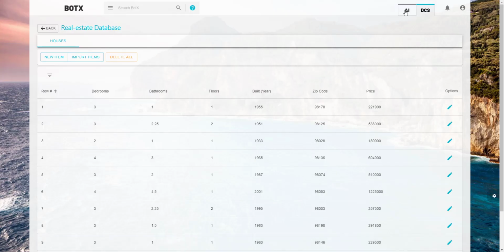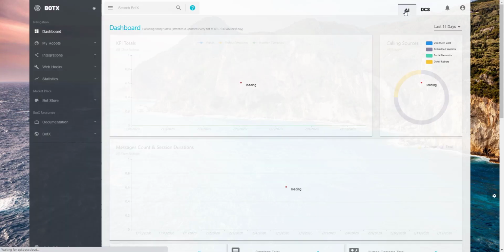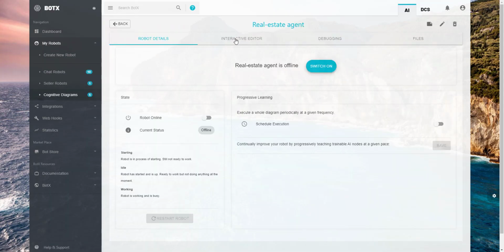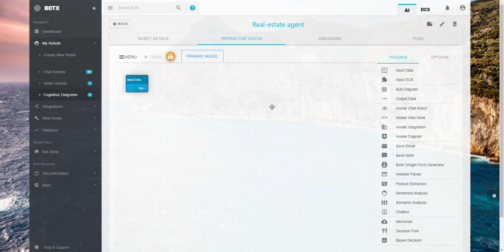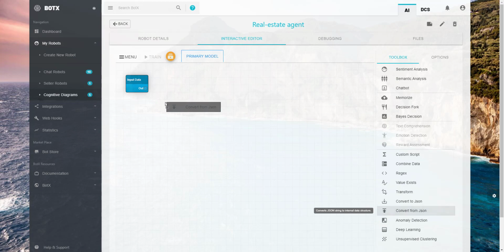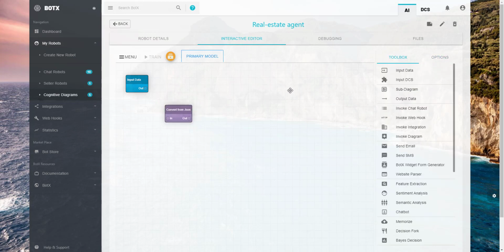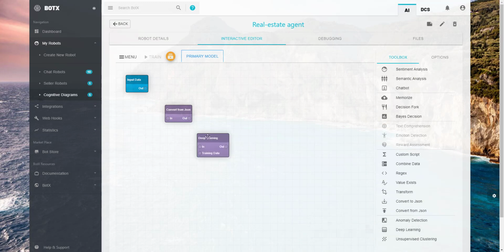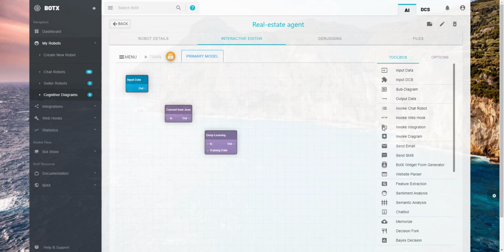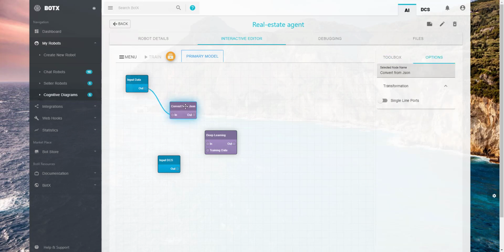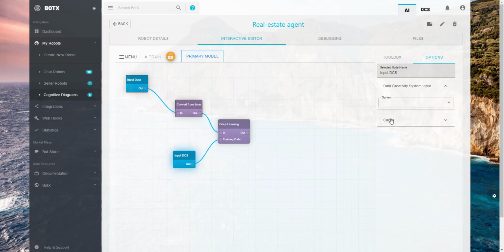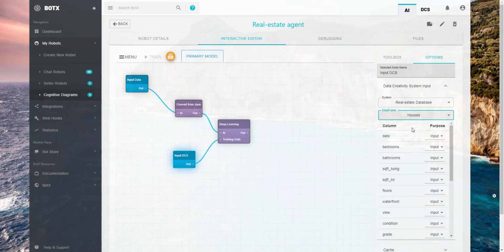Let's now switch to the AI section and open the cognitive diagram that represents our robot. Continue by specifying the input. Since we are going to use deep learning, we need to convert the data from JSON format to the internal structure. Okay, let's insert the deep learning into our model along with the DCS input node that will provide our imported data to the deep learning. Here we need to specify our intention of what we want to predict. Select the price field and ignore the date field for now.